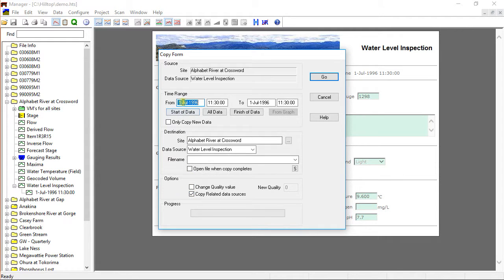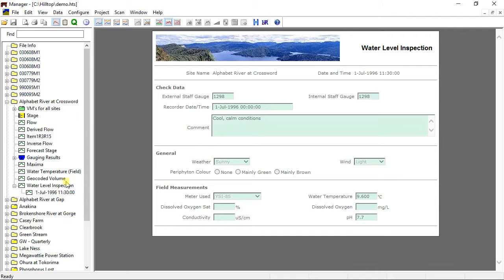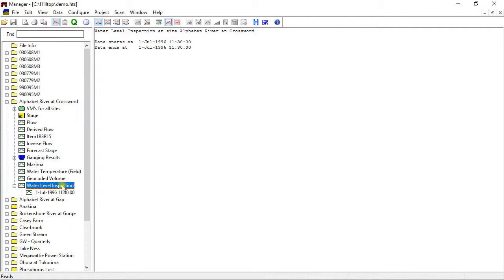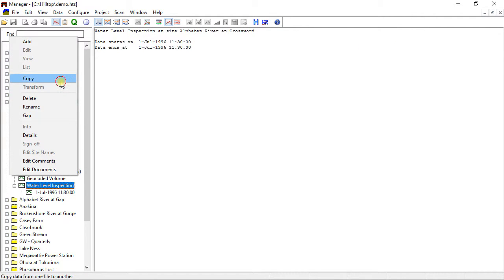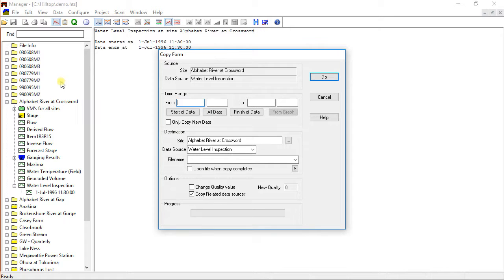You can copy a single form or a group of forms across a time range. To do this, either change the time range in the copy dialog or click the form's data source name on the tree control before you start the copy command to quickly select all the forms of that type at the site. You can change the quality of the data as you make the copy. The form itself has a quality code, and the new quality code will also be assigned to the related data sources.